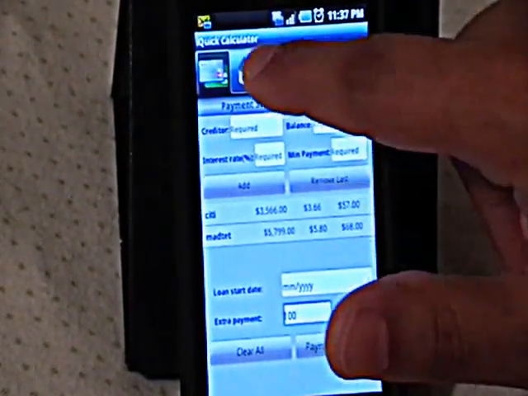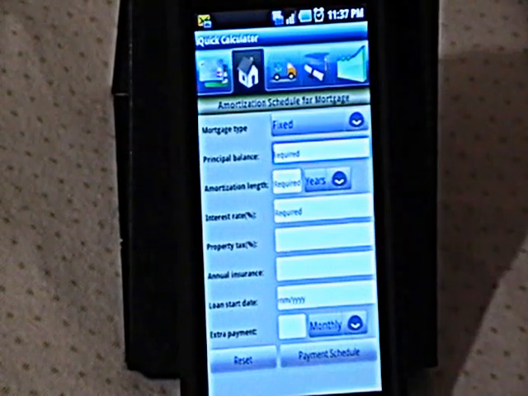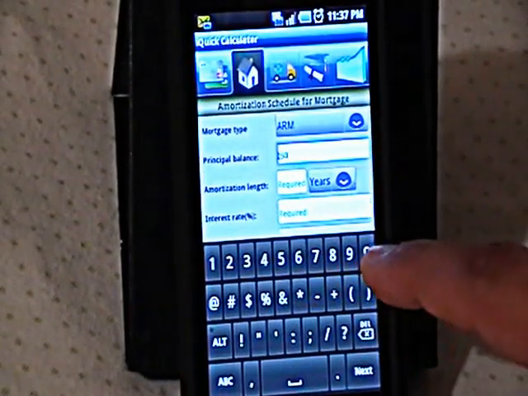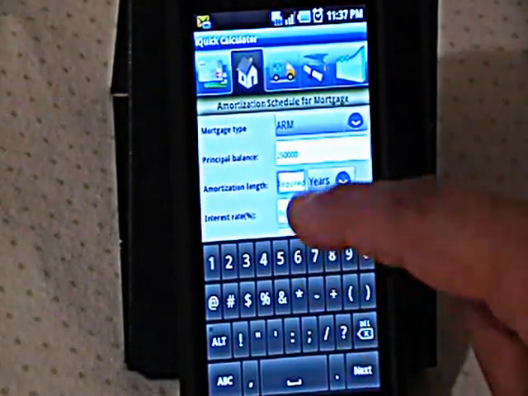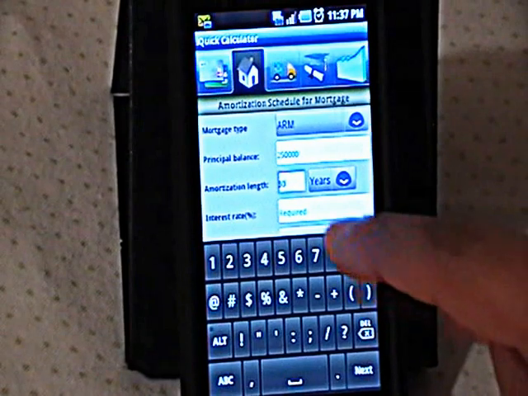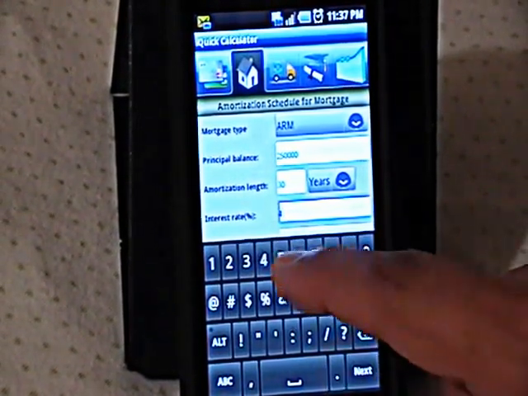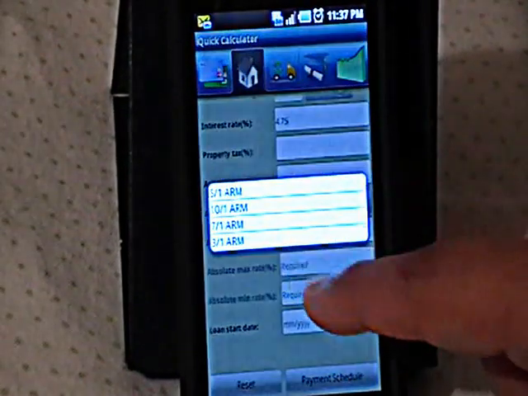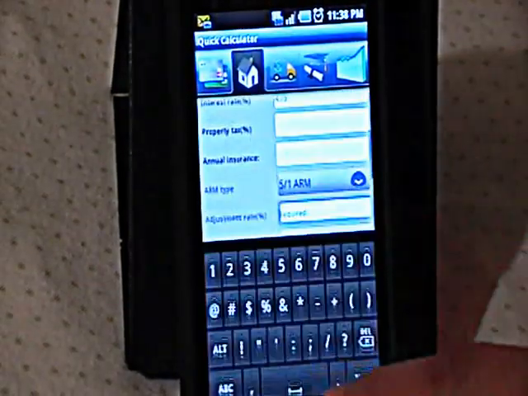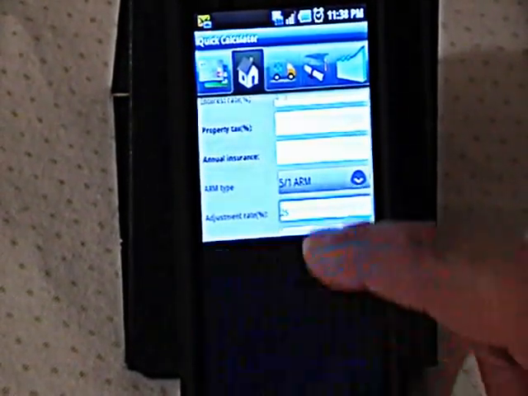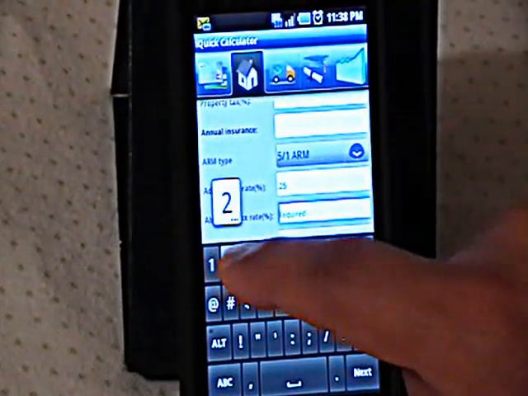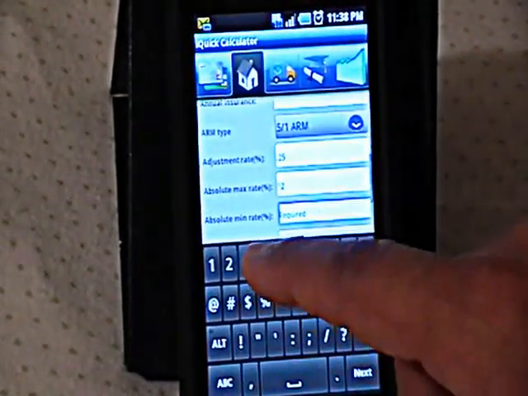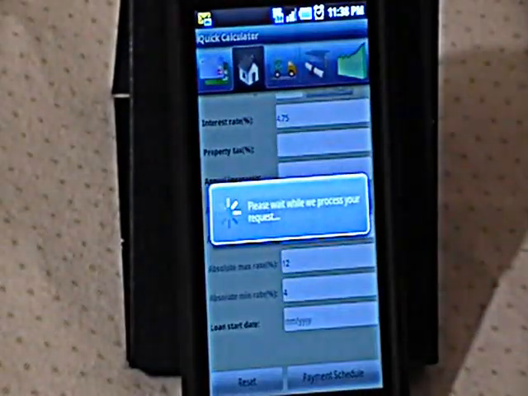And then let's take a look at quickly the amortization schedules for mortgages. So fixed mortgage is one, and then we have adjustable rate mortgage. So let's say my balance was $250,000, and then it was mortgaged for 30 years, and the interest rate was 4.75. And let's pick up 5/1 ARM. You also have flexibility of choosing different ARM types. And let's say the adjustment after the duration is 0.25% with a maximum of 12%, and minimum we can also put to 4. And let's see what the schedule I get.